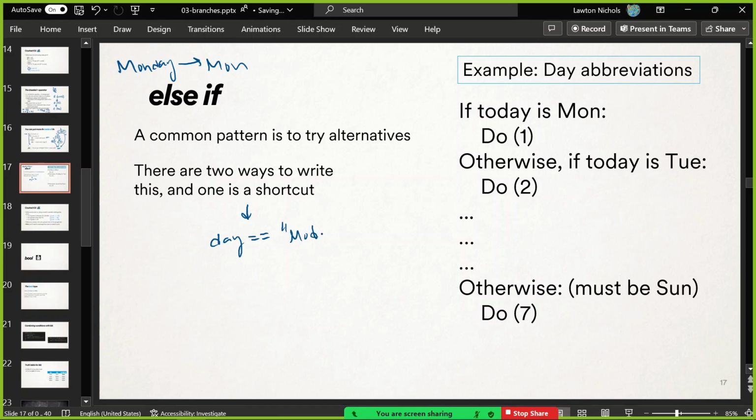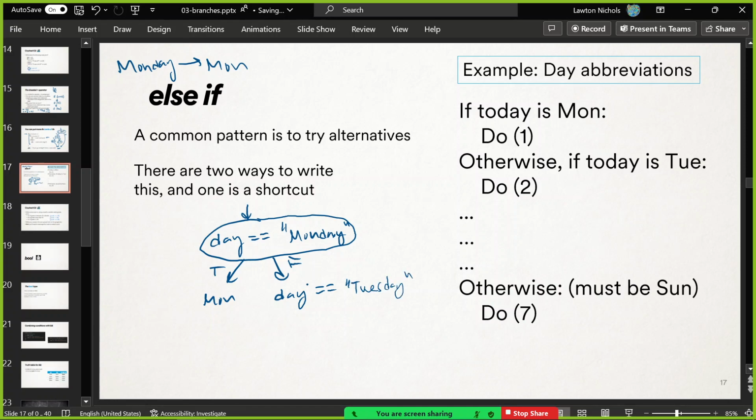So if the day, let's pretend that the variable is called day. If the day is Monday, double equals, if that's true, then we want to output mon, right? Because we're trying to abbreviate days. So we say mon. Otherwise, if that's false, then, all right, it wasn't Monday, maybe it's Tuesday. So check. There, we have another check now, so another if. If day was Tuesday, if that's true, then we output 2.